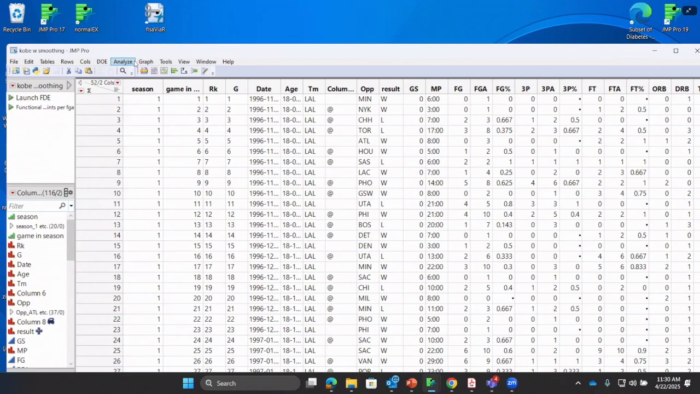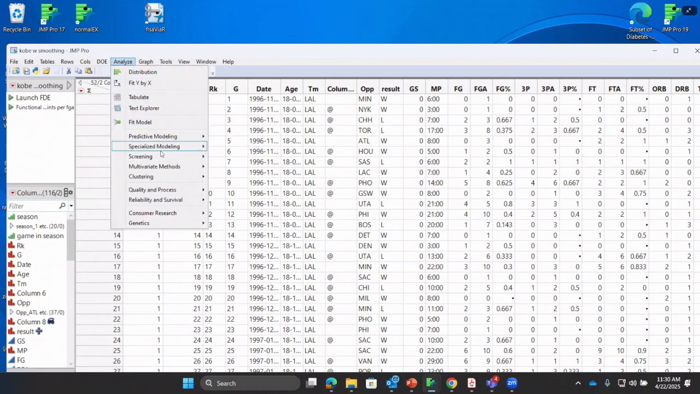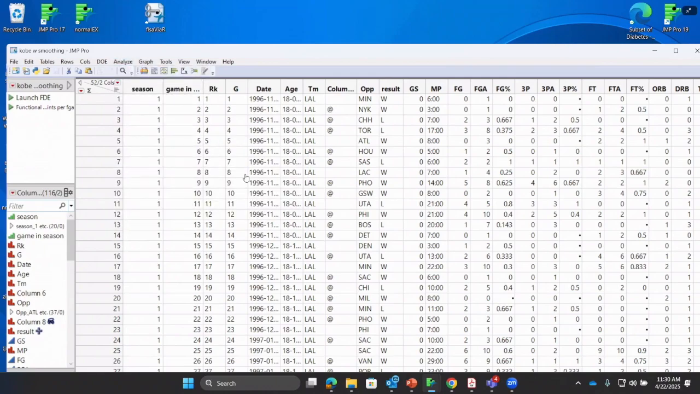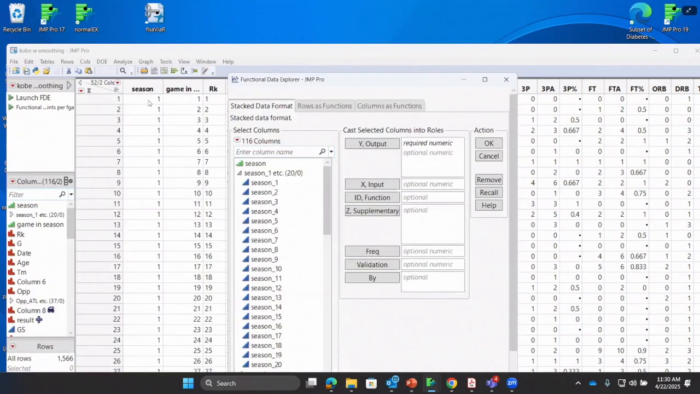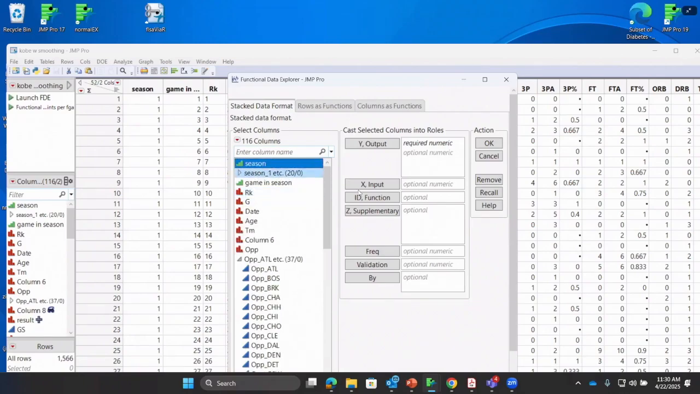So I thought it would be cool to look at his performance as a function for each season in his career. We'll go into FDE, and this time I have the data stored in a tabular format. Earlier we were looking at rows as functions, but now the functions are stacked. So I want to look at each season.